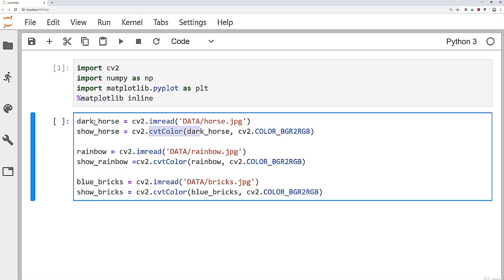So I'm actually doing 2 variables. One is called dark horse here, and the other one is called show horse. This one's called rainbow, and the other one is show rainbow. This one's called blue bricks, and the other one's show bricks. The reason I'm creating 2 variables for each particular image is because one of them I'm going to perform my calculations on. Because we're going to be using OpenCV to perform calculations of color histograms, we should have it in the BGR color order that OpenCV expects.